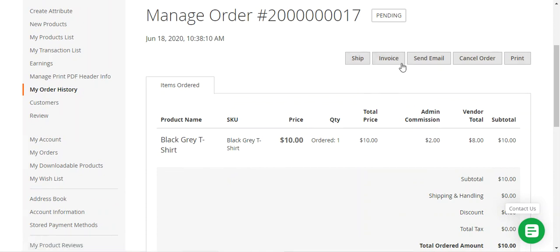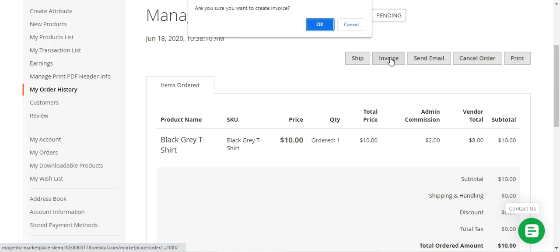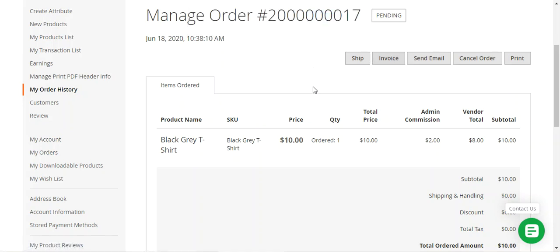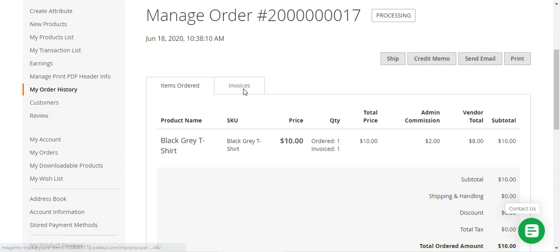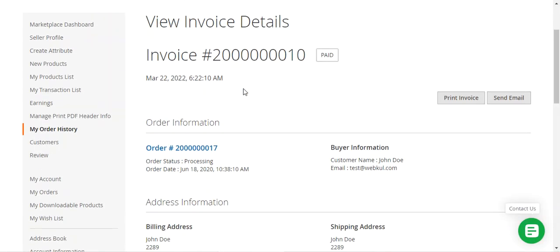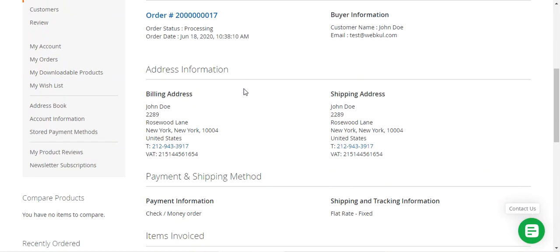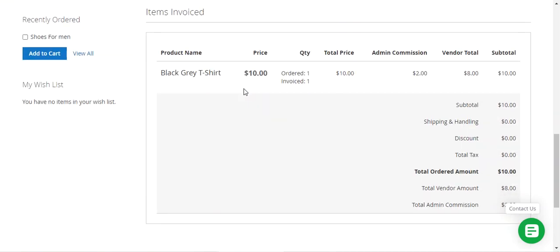To generate the invoice, you just need to tap here on the invoice button, tap on the OK button, and this would generate the invoice. And you'll find one more tab here next to the items ordered, that would be the invoice tab. Similarly, for the shipment, you have to enter the tracking ID and then tap on the ship button to generate the shipment for the order. So the invoice has been generated. If I go to the invoice tab now, here are the details of the invoice for the particular order with the invoice ID and the items invoiced.